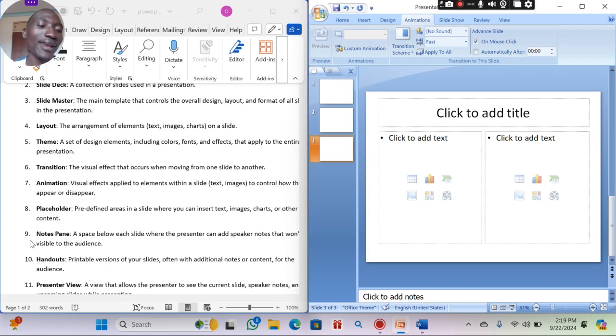So we have the ninth term, that is notes pane. A notes pane is a space below each slide where the presenter can add speaker notes that won't be visible to the audience. So this is the section, the notes pane, it's over here. You can click and then you add. Assuming I'm the one presenting, I can add here a notes pane where I can add speaker notes that the audience will not be able to see as I do my presentation.